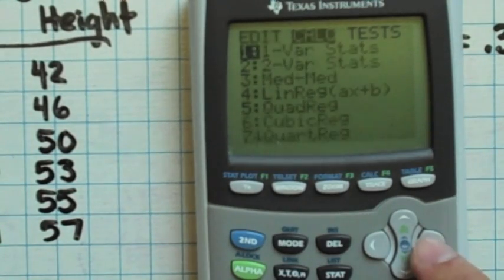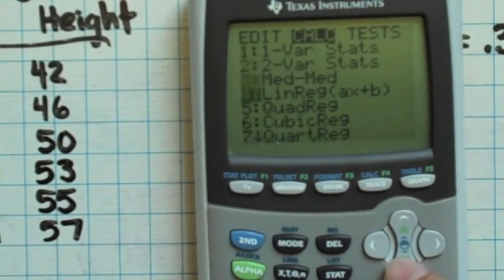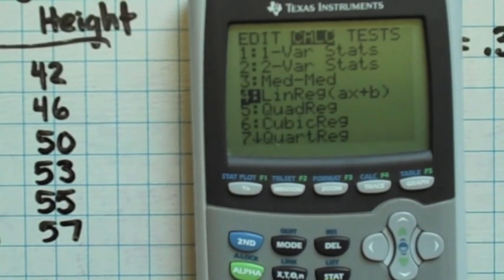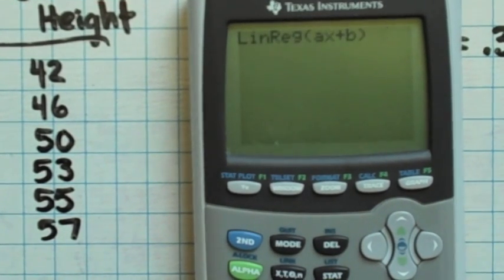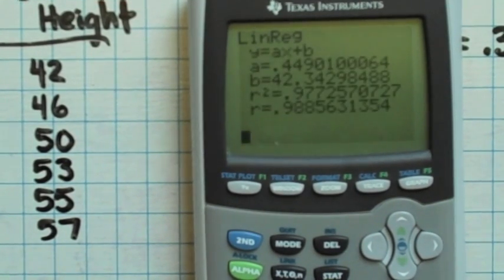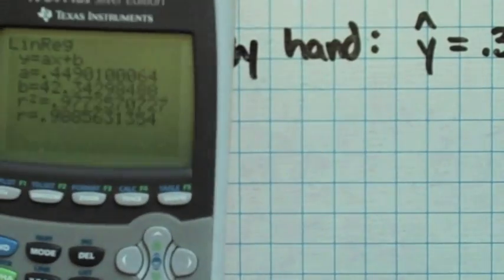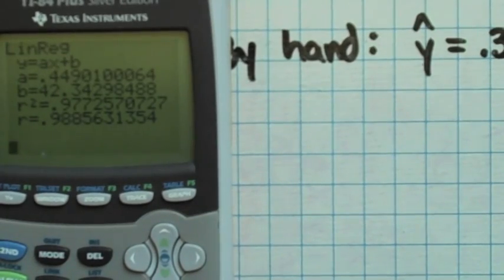So we're going to go over to Calc, and the fourth choice down says LinReg. LinReg stands for linear regression. It's just another way of saying a line of best fit. I'm going to hit enter, and hit enter one more time, and my calculator is going to give me some information here, which I'm going to write down on my slide right here, and we'll deal with that in a sec.